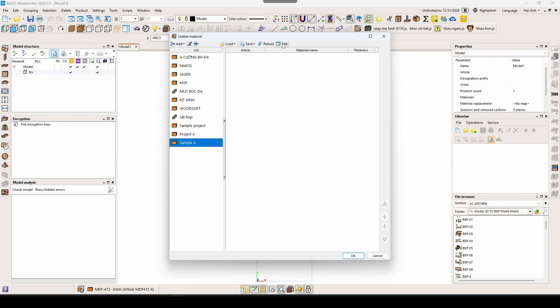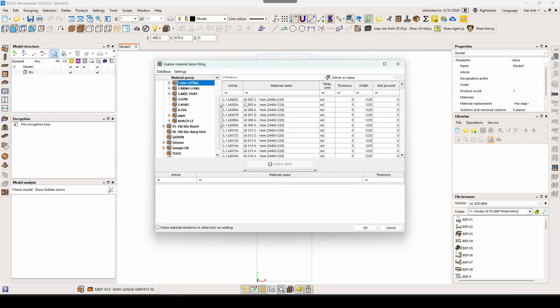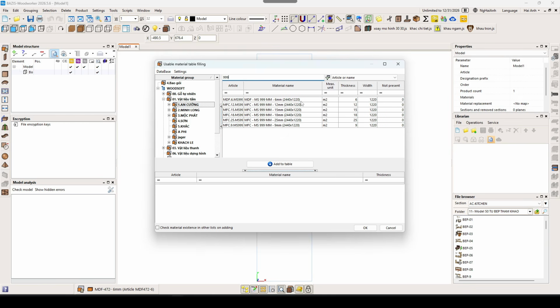To add materials to this group, click on Edit. You can find materials from any group in the database. For example, I will search in the MDF group. Use the search bar to filter the materials you need. Double-click on the material name, or select the material and click Add to Table.